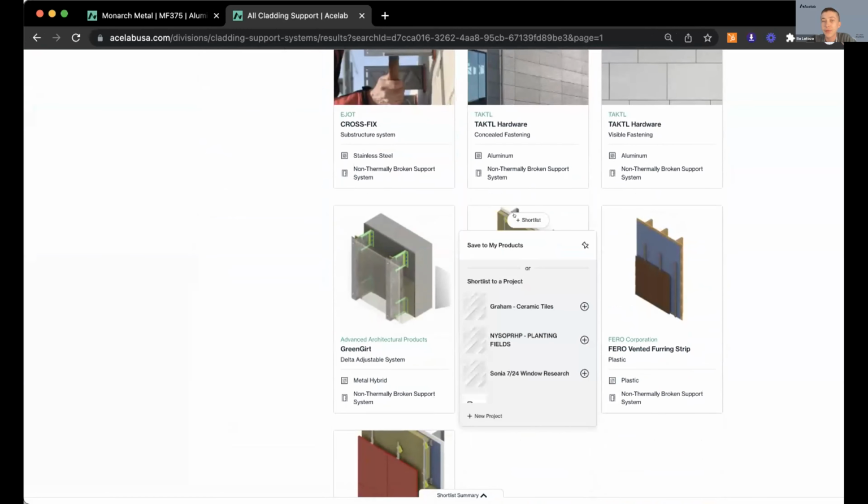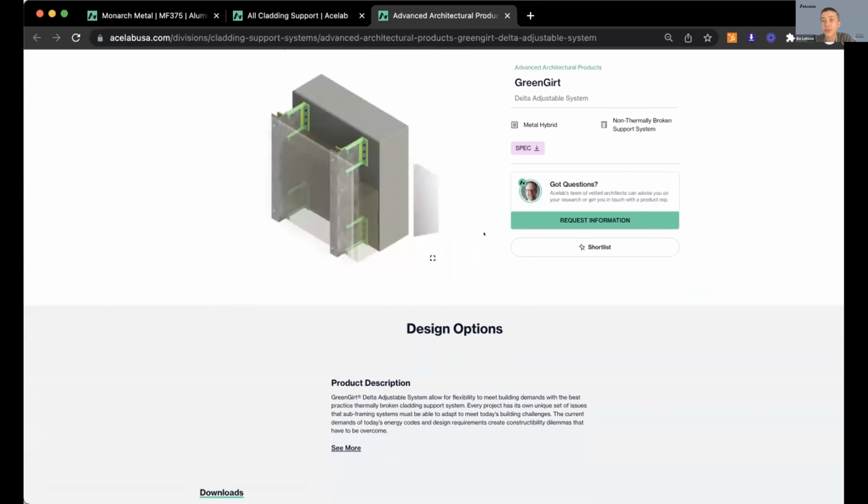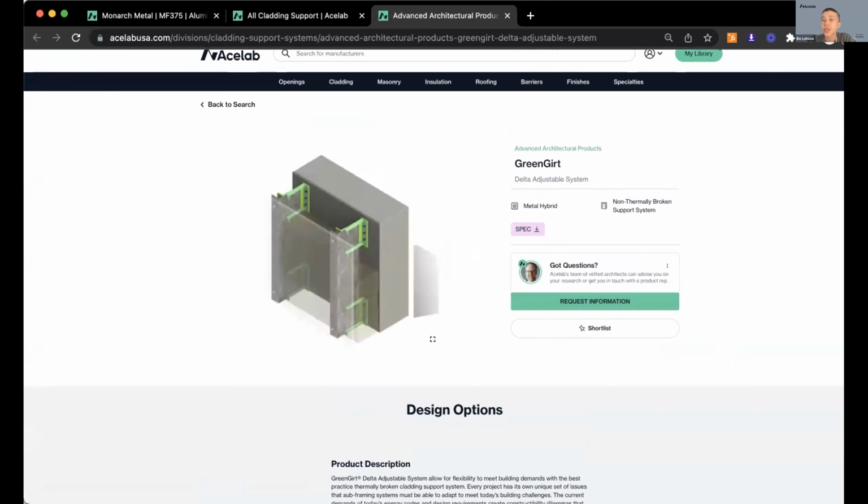And then you can always save these products. You can open up the page to view some more product information, download any files. And you'll start to notice as you explore Acelab's site more that, if we have somebody who we know is onboarded and responsive, you'll have a direct button to reach out to them.